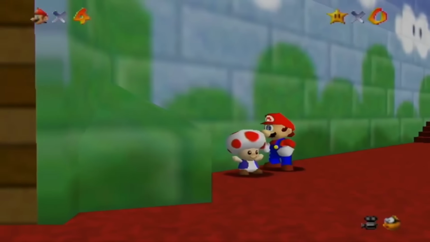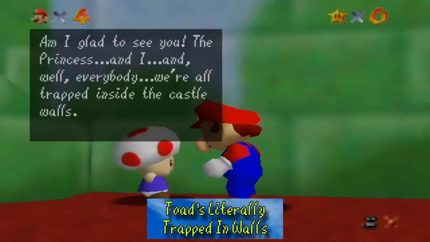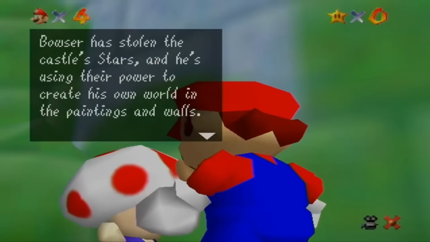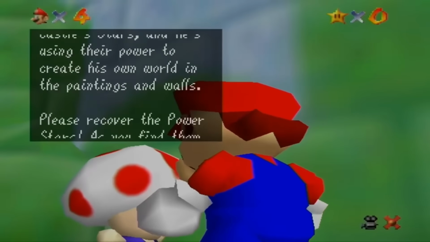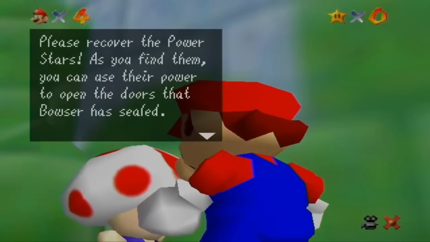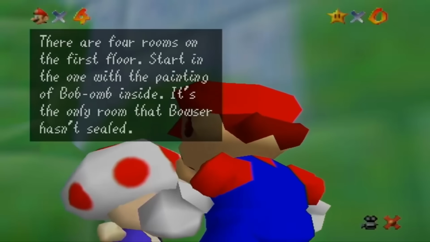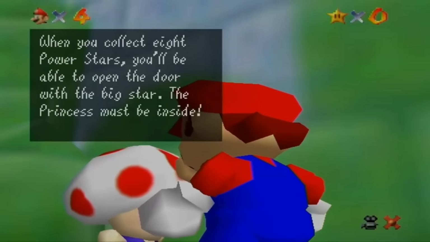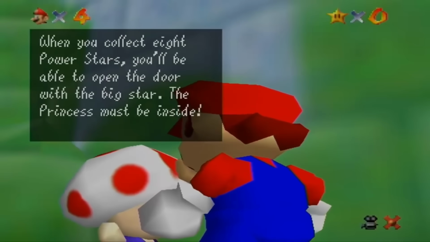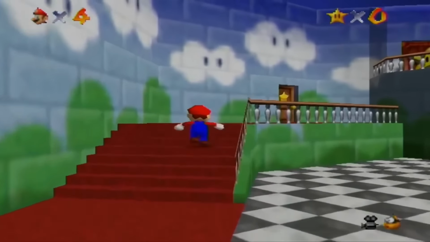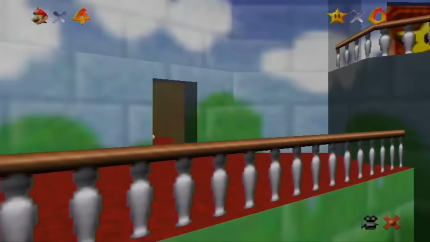Toads literally trapped inside the walls. For our final entry of Layer 4, we have the theory that toads are literally trapped inside the castle's walls. Upon entering the castle, Toad tells Mario that Bowser has trapped the inhabitants of the castle in the walls? Okay, I guess. It's not known if he's being literal or not, however Bowser has canonically used his magic to transform Toads into brick blocks in the original Super Mario Bros., which is kinda dark.